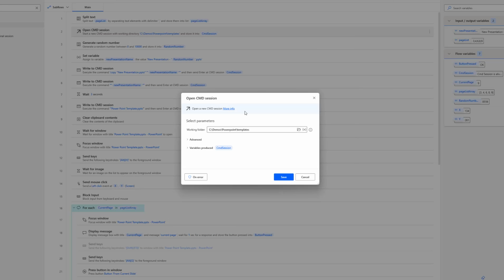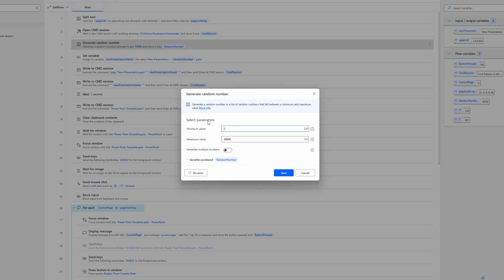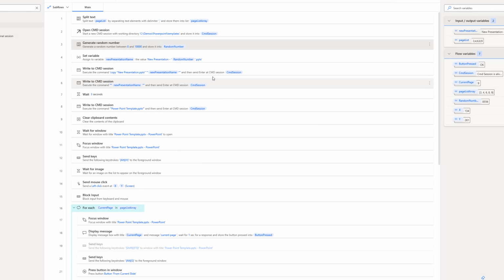So we're just going to open a command line. Then we're going to generate a random number. This is just so I've got some uniqueness with the file names. We'll generate this number, it'll get stored in this random number variable, and then we can go ahead and assign it to a new presentation name.